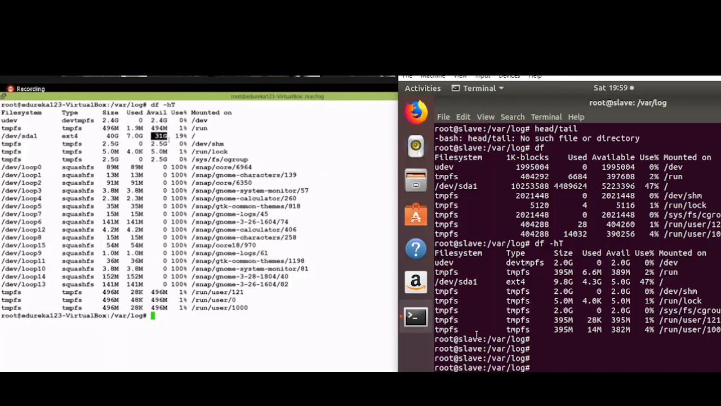Now I'm going to move to the next. 19% got used of this particular partition. Can you see the partition number? This is the reference to your partitions in the Linux operating system.